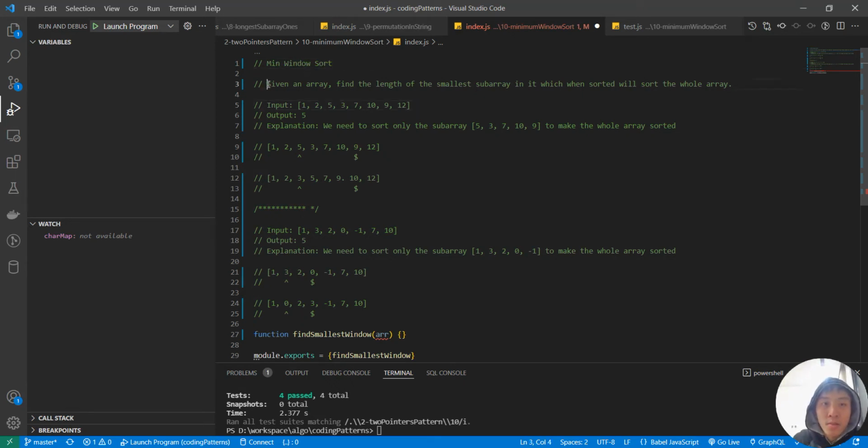So given an array, find the length of the smallest subarray in it, which when sorted will sort the whole array, right? So for example, we are given this array. So what is the size of the smallest subarray, which when sorted will sort the whole array?